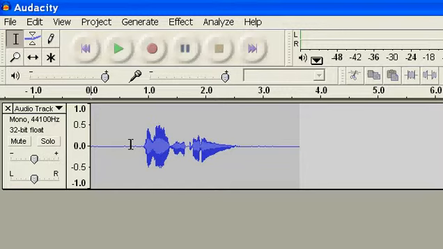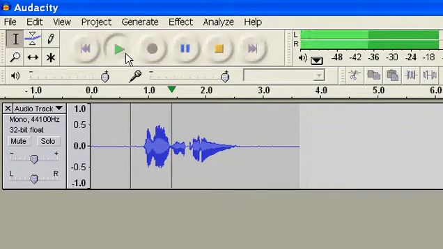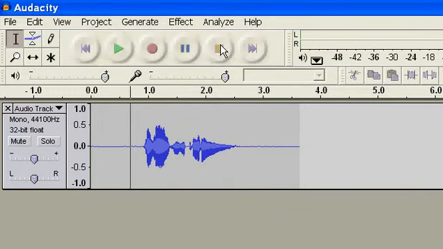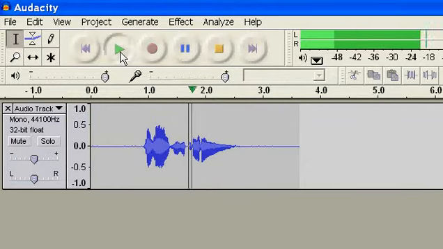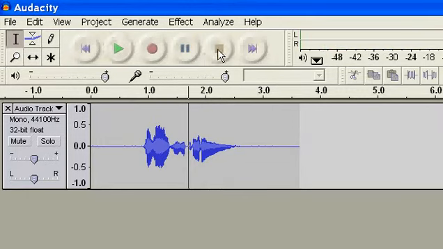So if I click here on the track, you'll notice that this is where the line will start. So if you hit play, it'll play back from that spot. If I choose the middle of the recording, so the line appears here, it'll play back from that spot.